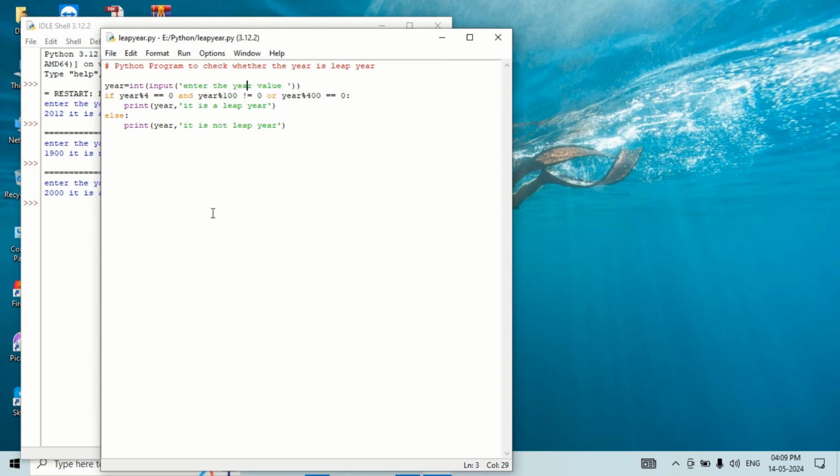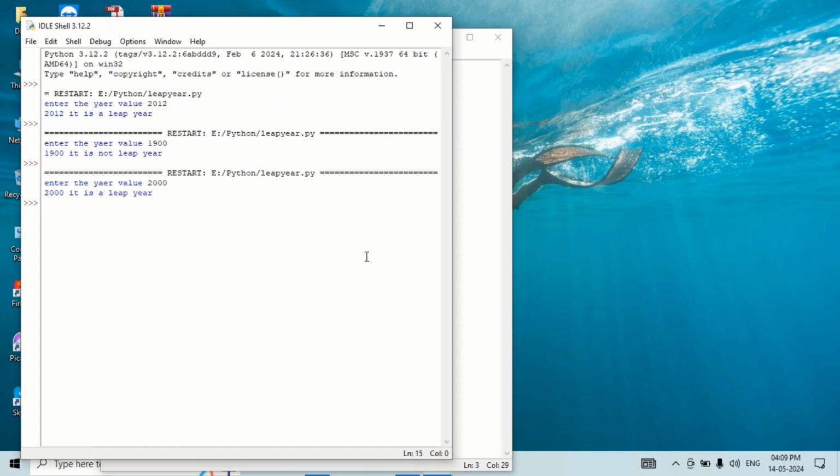Okay. So to save, Control S. Again press F5, give another value. For example, I will give 2024. That is this year. So this year it was a leap year, right? Press enter. It shows 2024, it is a leap year.